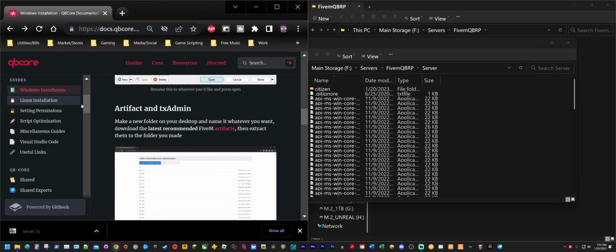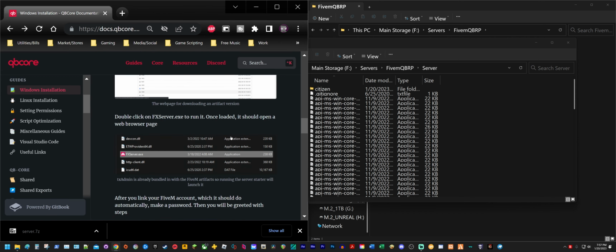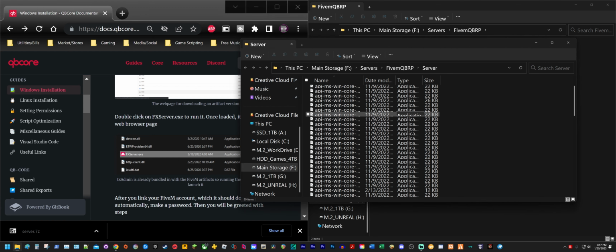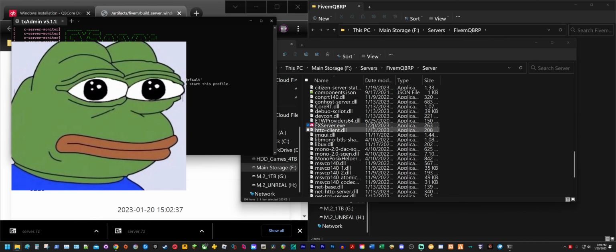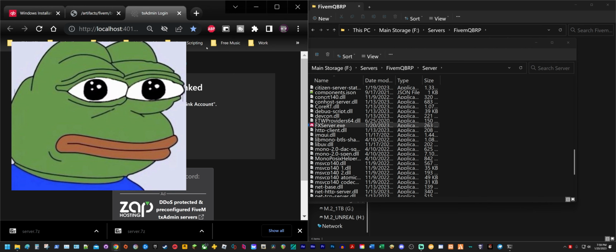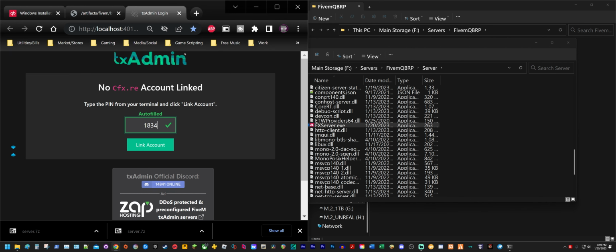So now moving on, it wants us to double click FX server executable. So we're going to double click it. Okay, so now it's working. And automatically it's going to give you a pop-up. It says no CFX account linked. X this out, and now we're going to link account.